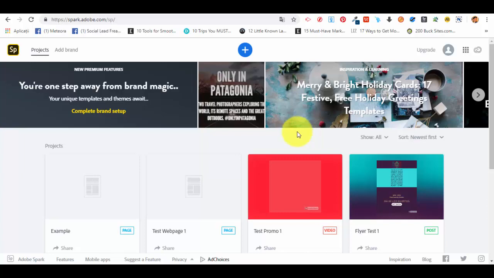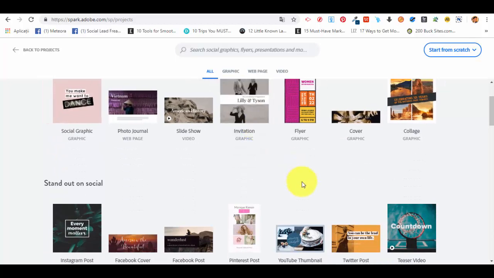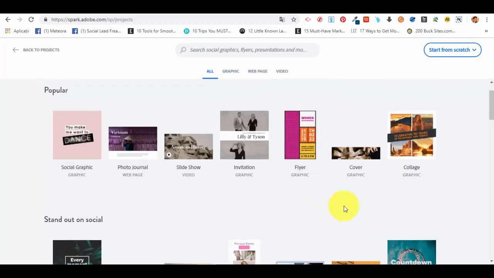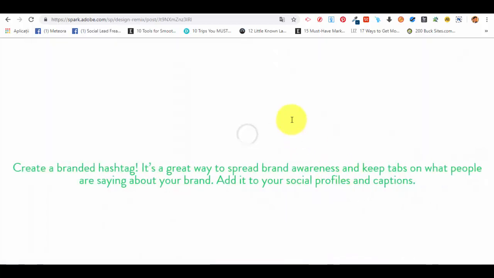In this lecture we are going to see how we can create a new, different type of graphic for our marketing activities or for personal purposes, and we are going to see how we can create a cover photo, which is something that we can use for our Facebook page, for example. Okay, so we are going to see how we can create a cover.